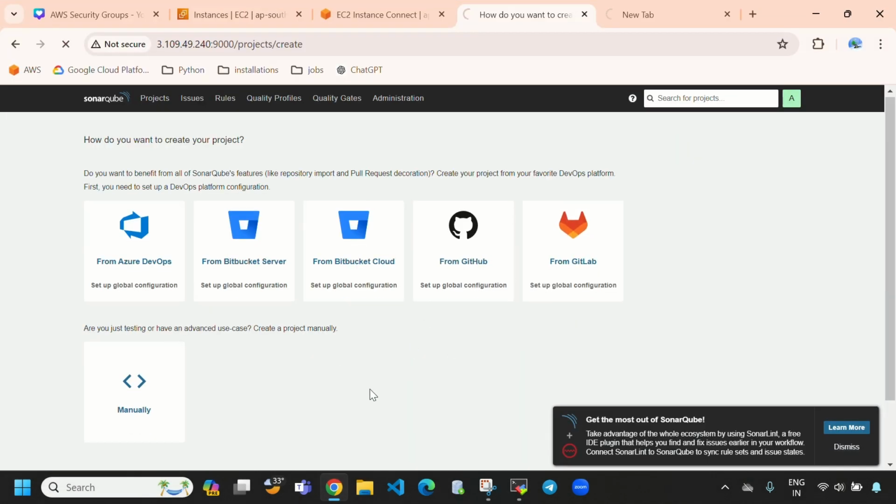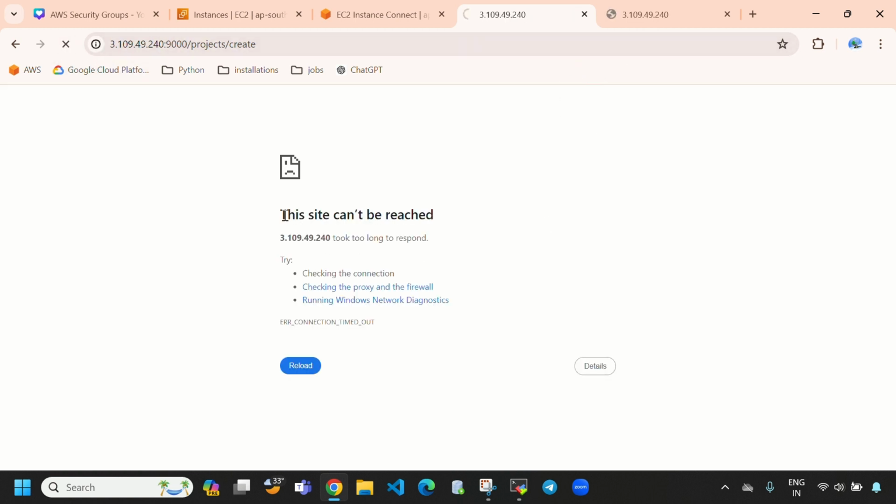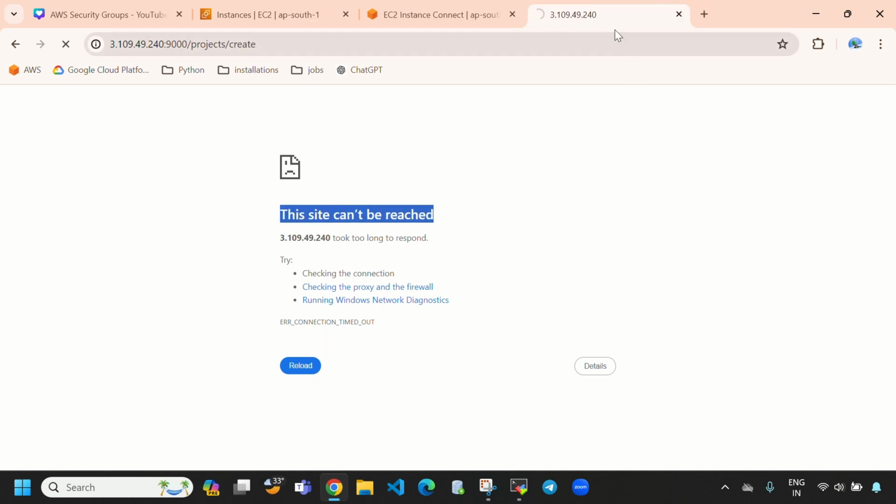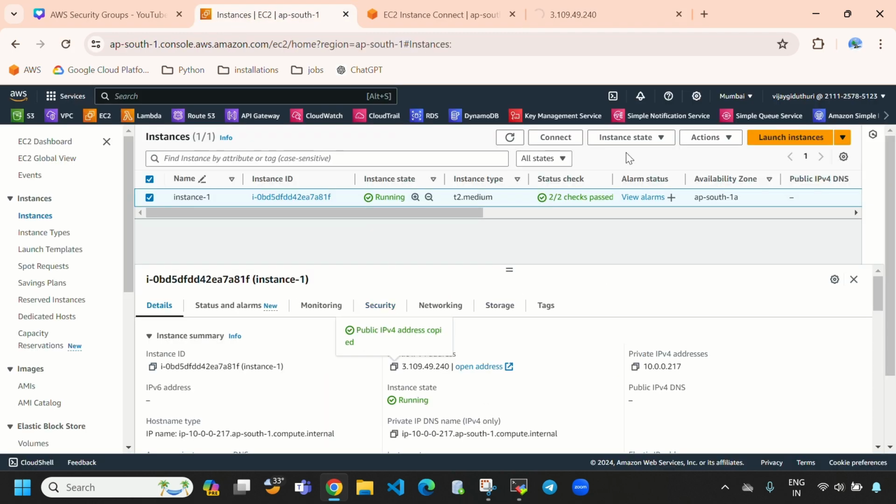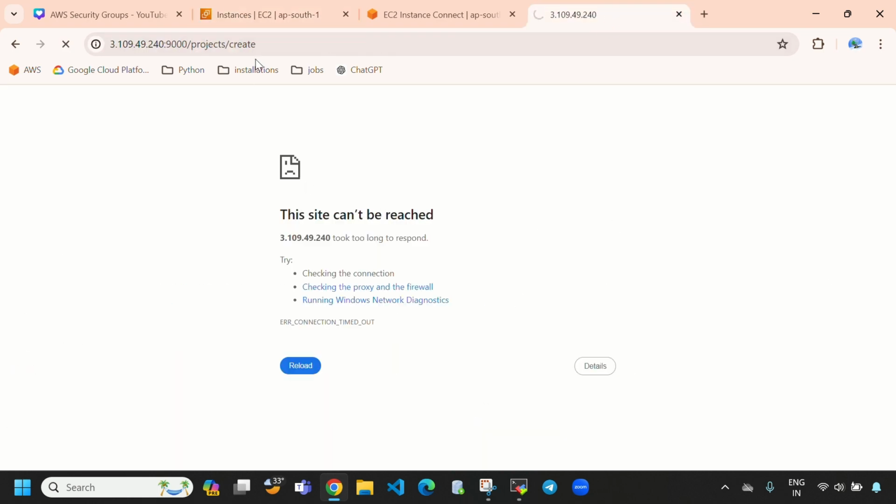Okay, it was taking more time. So let's wait. So here you can see this site can't be reached. So let's close this. So here you can see it was throwing an error. So why? Because we have removed access to port 9000 in the security group.